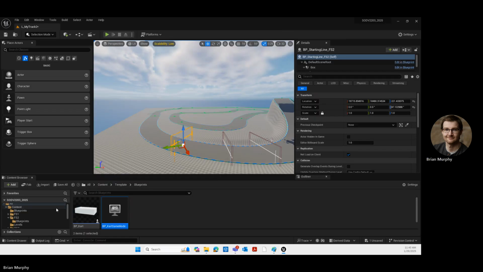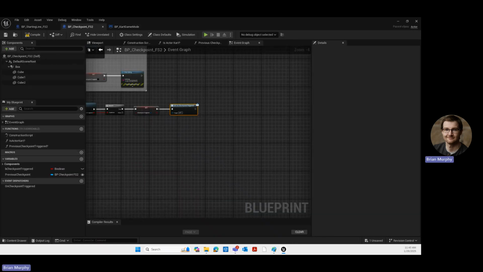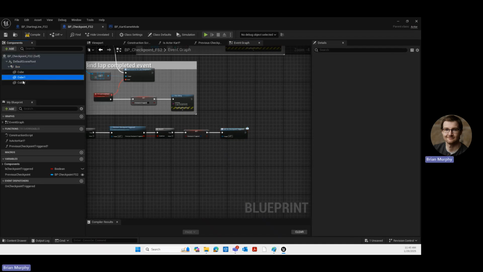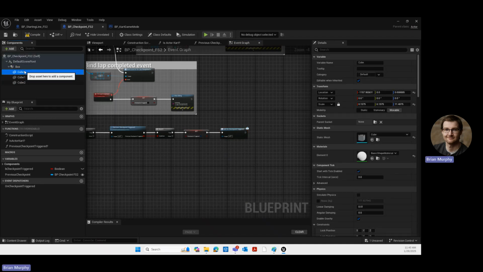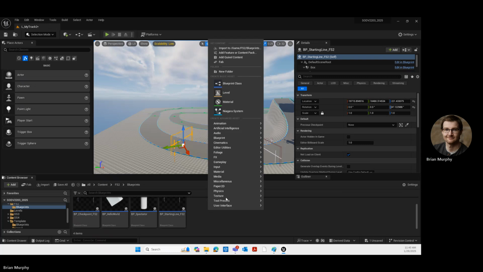Or, if we remember, I'll open up another blueprint here. All of our blueprints are made up of components, right? These are self-contained modular pieces that we can use to build functionality piecemeal. We can also create an actor component to be our timer. So that's what I'm going to do here.